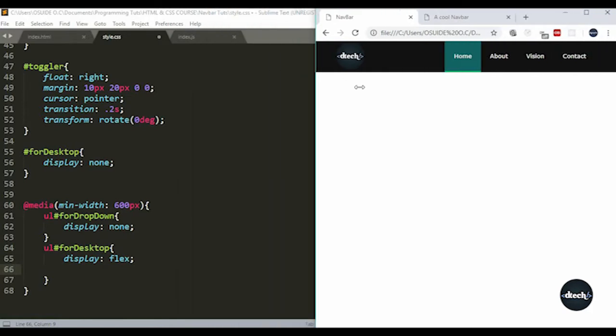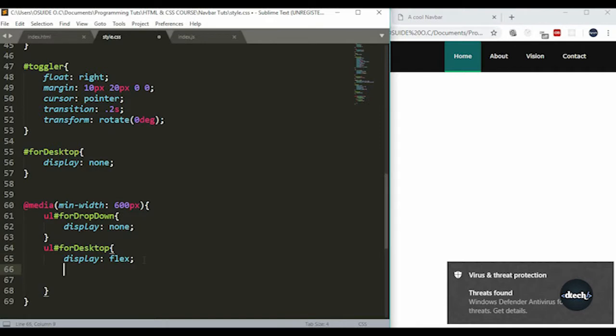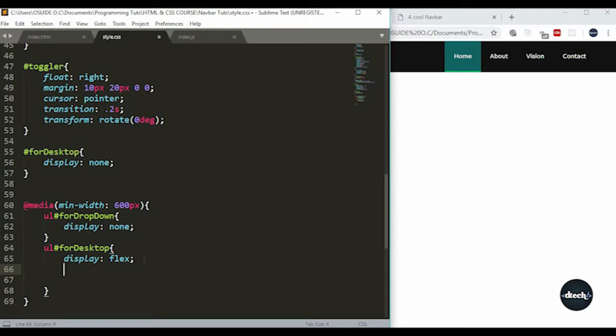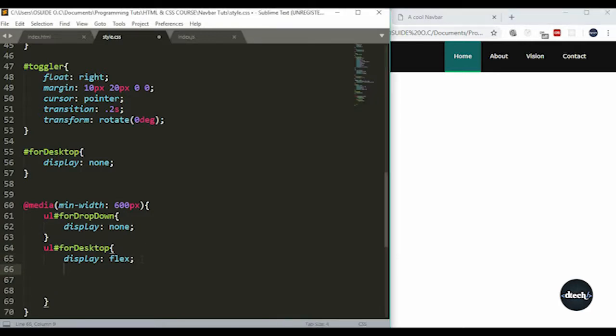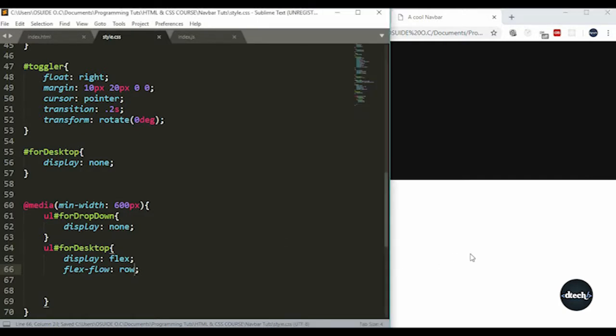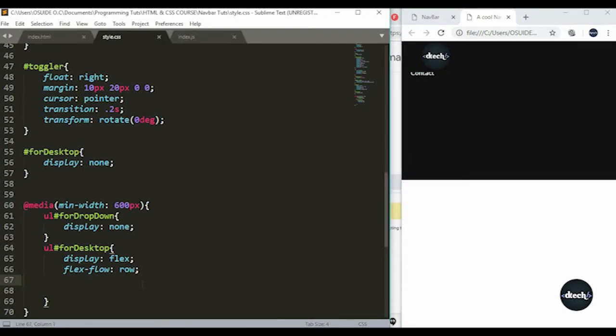So yeah, display of flex. And this display of flex usually has a default flex flow of row, meaning that the elements arrange themselves in a row, but you can give it a flex flow of column. But for this usage, we're going to give it a flex flow of row. Flex flow of row. Back to the original document. Flex flow of row, and what are we going to do?